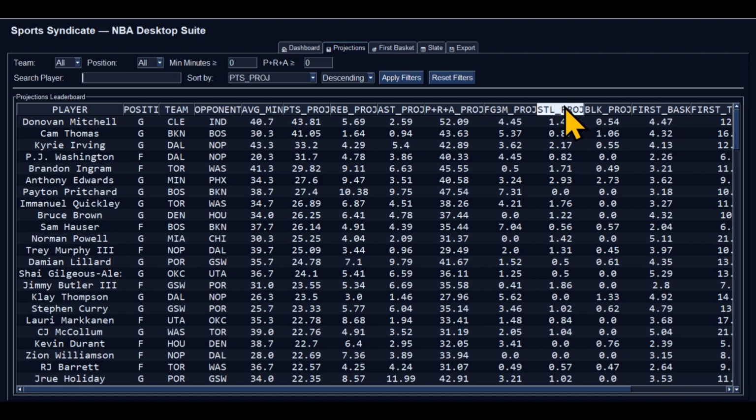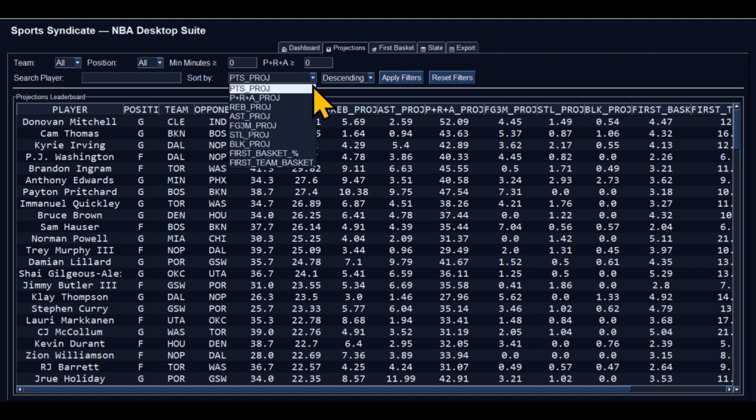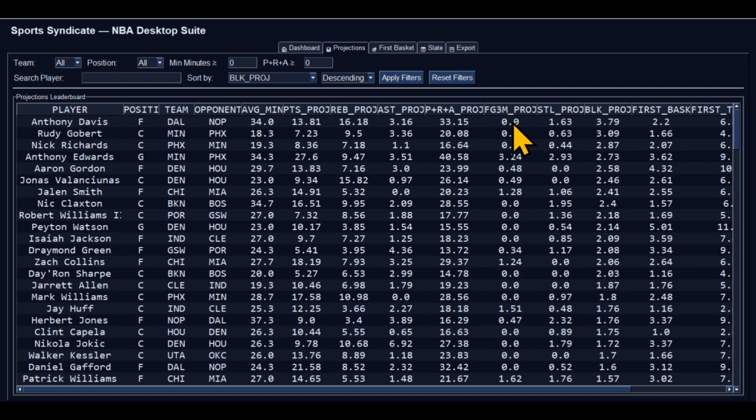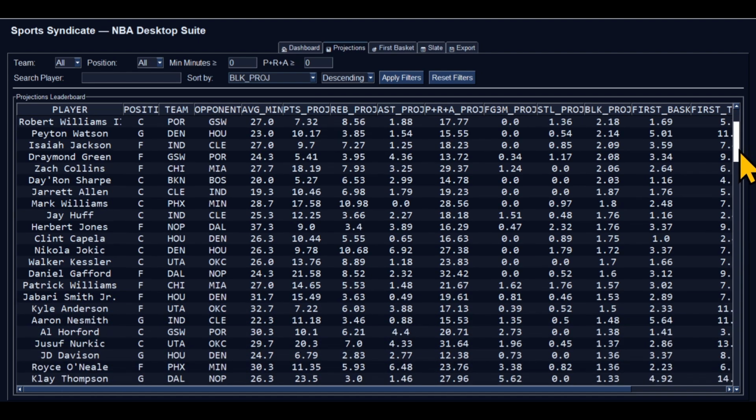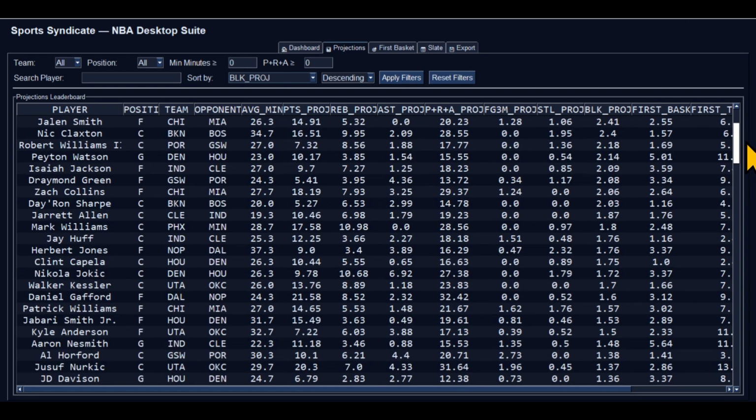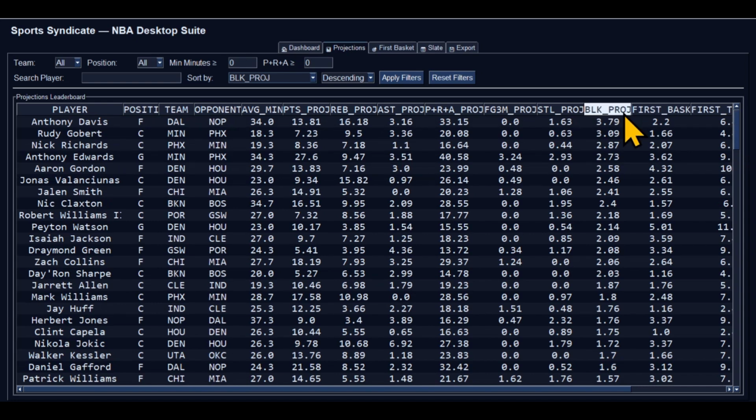If you want to see the steal and block projections, I'll give you the block projections first. Here's all the players projected to get blocks. The blocks are here, and players are here, and you can scroll down just like that. All right, so it's like a little multiplication table, but here's all your block projections, and here's all the players projected to get the blocks.